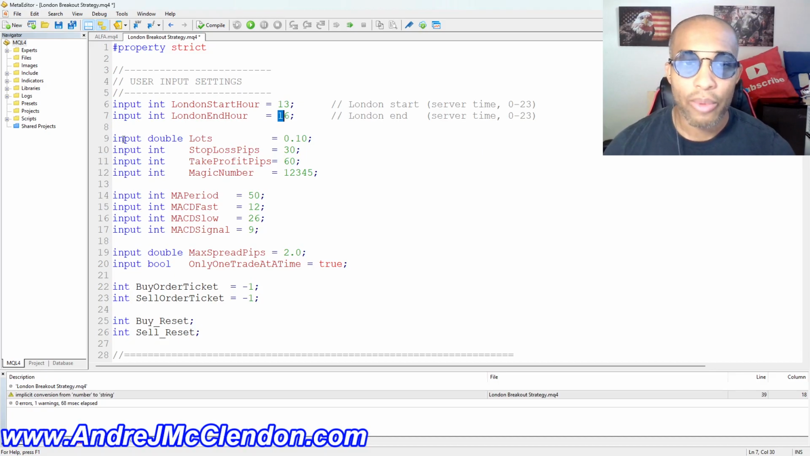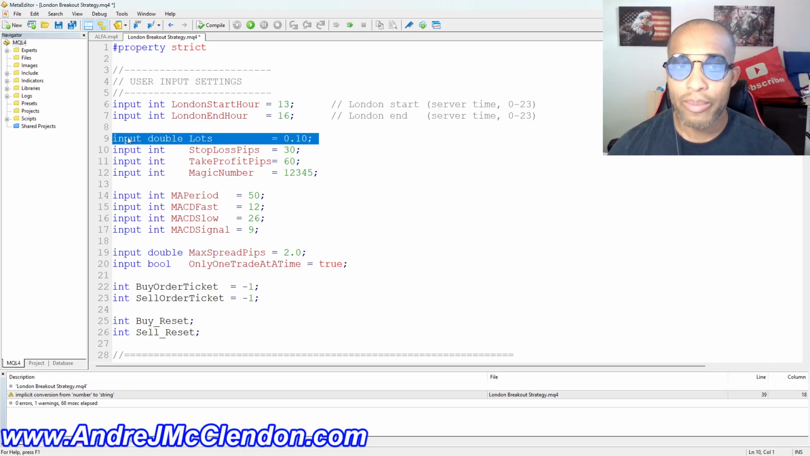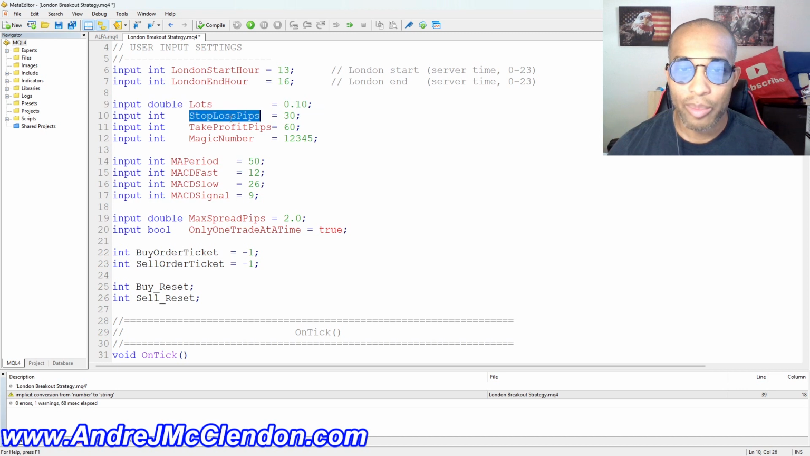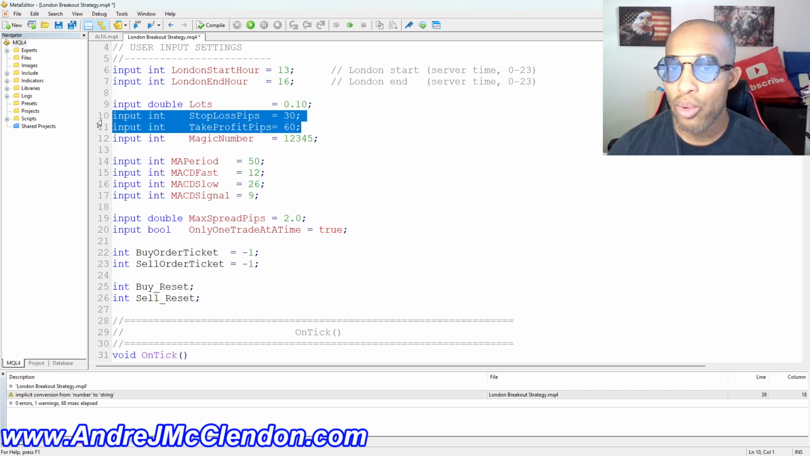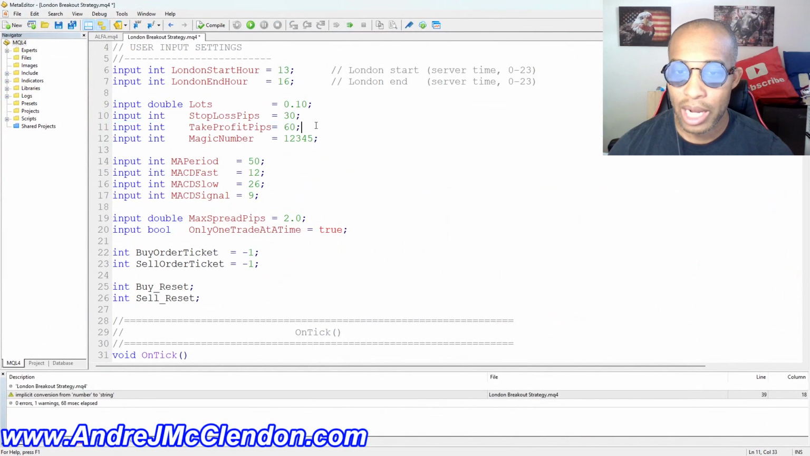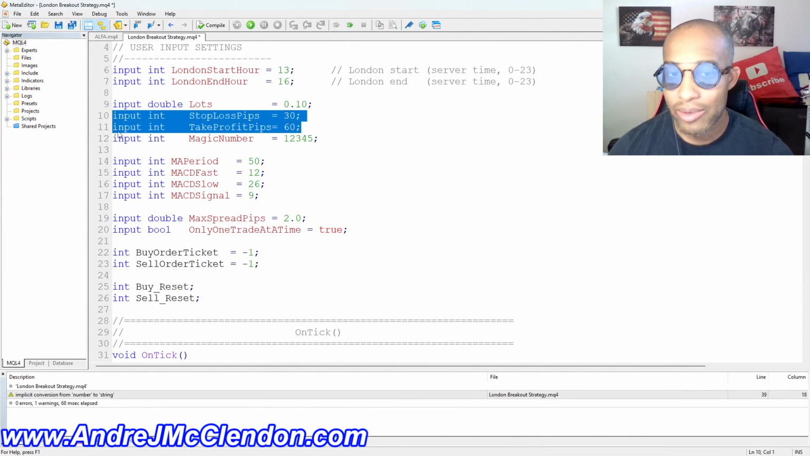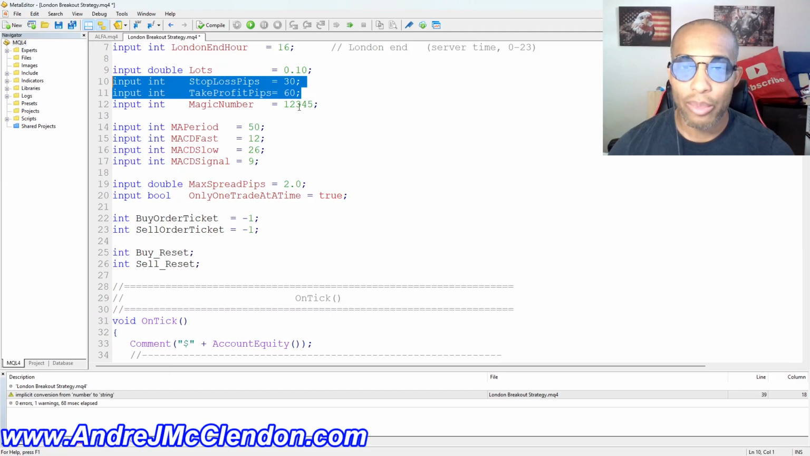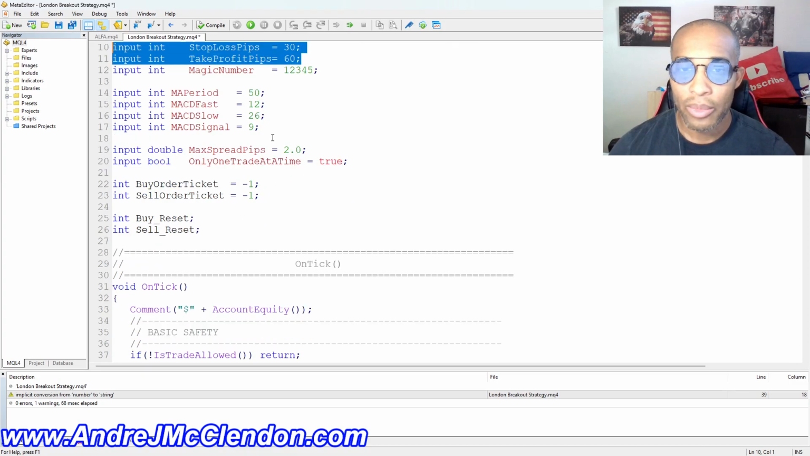Our first thing is we're going to use an input of double lots as 0.10. Now, you can make the lot size anything you want. It's up to you. Our stop loss is going to be 30 pips, and our take profit is going to be 60. Now, this is up to you if you guys want to adjust it that way. We're going to be using the currency pair Euro Dollar, so we're going to be adjusting a little bit. So we're not going to be using this so much, but you can use it if you like. Our input magic number is 12345. We're not going to be using the magic number in this video, but you can use it to adjust the trade if you like, just for a better aspect.